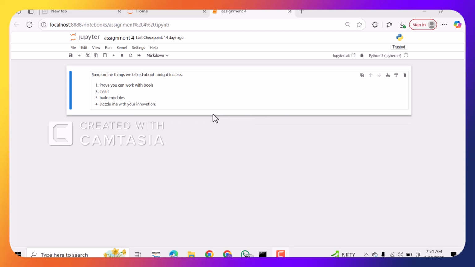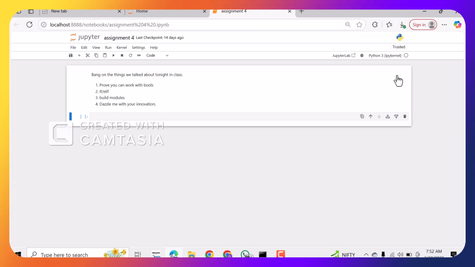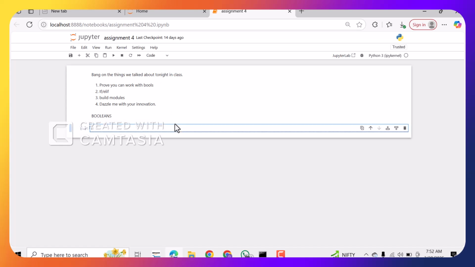The question asks me to prove that I can work on booleans, if else, then build modules and dazzle with my initiative. So I'm going to create a new cell like this. I can make it a markdown. I can just write boolean. Let's make it a markdown like this. Then I run it.